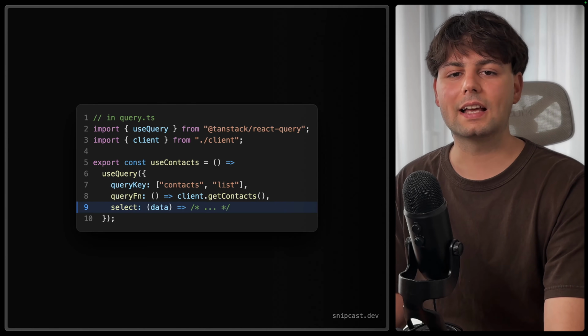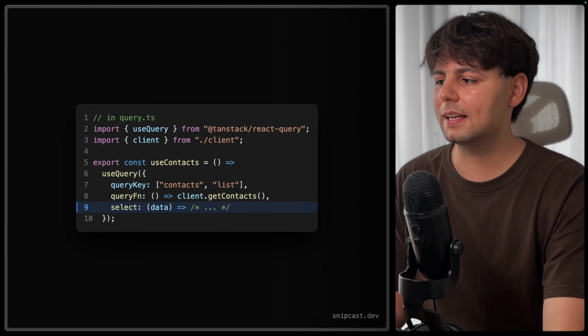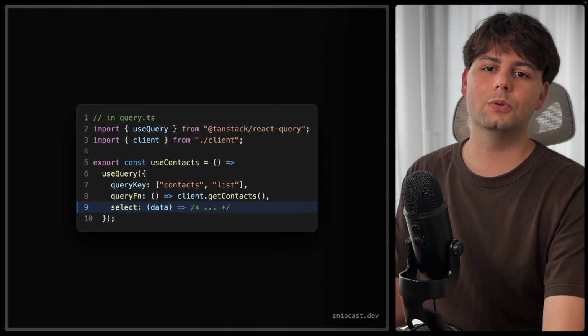Using a selector is actually not just a nice to have, but it has a huge benefit when it comes to performance.